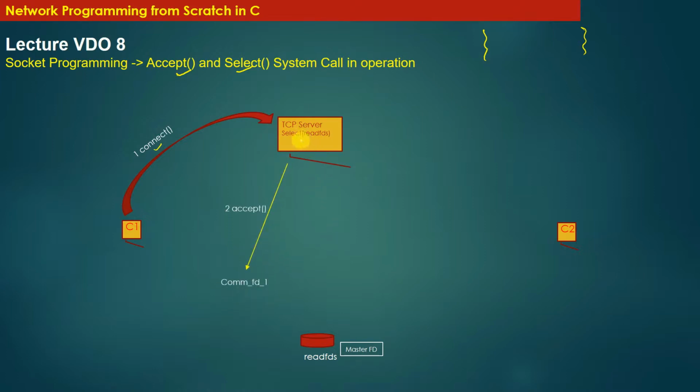So as soon as the client C1 sends the connection request to the TCP server, the select system call gets unblocked. Why does it get unblocked? Because the select system call was monitoring read-FDS set, and read-FDS set had only one file descriptor, which is master socket file descriptor, and master socket file descriptor is used to detect new connections from new clients. So in this scenario, the TCP server has detected that a new connection request has been received from client C1. So select system call unblocks.